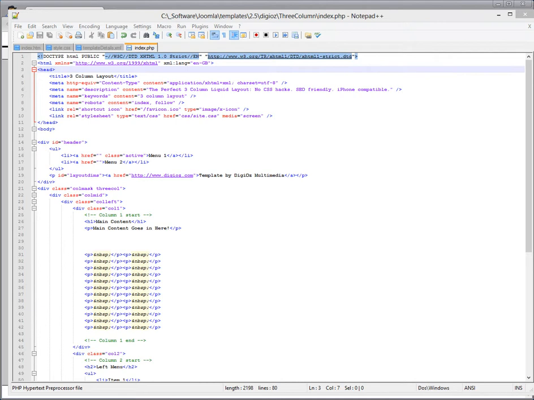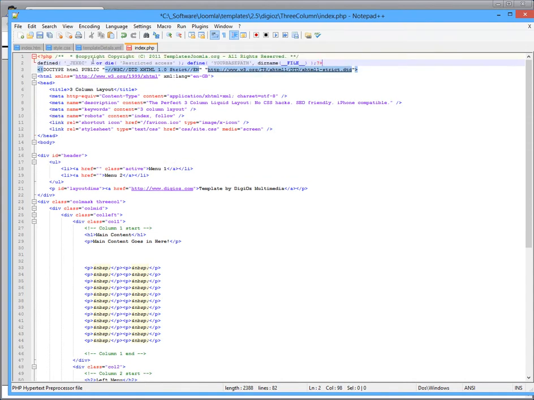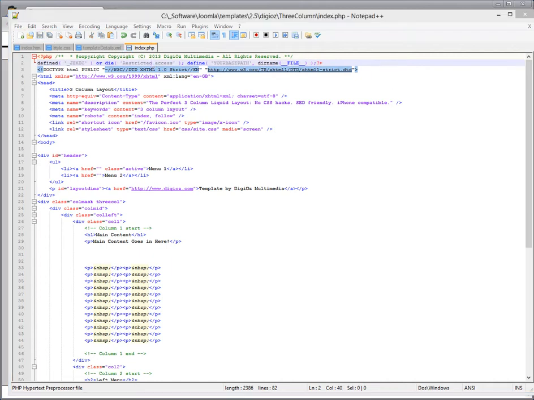So at the very top, right before the doctype declaration, I'm going to copy and paste some code here, and we'll call this the copyright 2013, and this is a security line just to make sure that no one can remote access this file. So this really is it for the top portion of it.